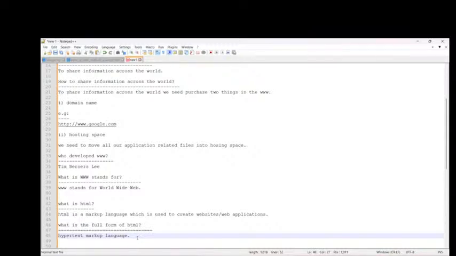From starting of the class to today, everything is clear or not? Next one, everybody. Okay. Yes. So that's it, everybody. This is about the HTML introduction.